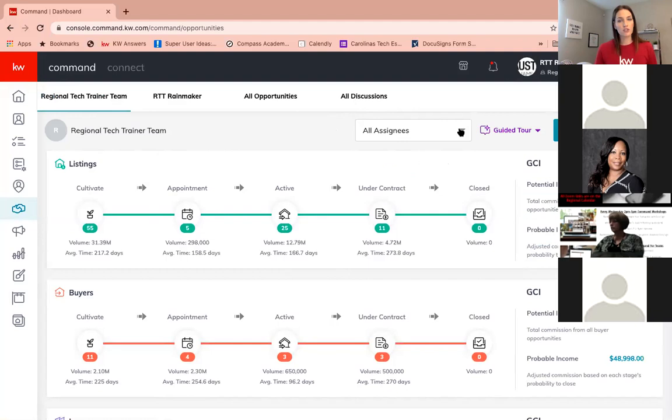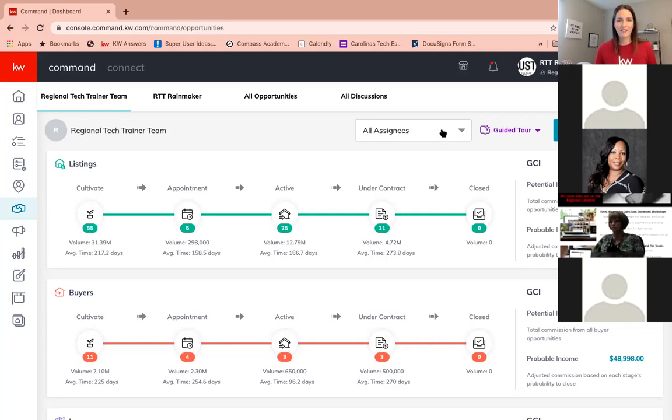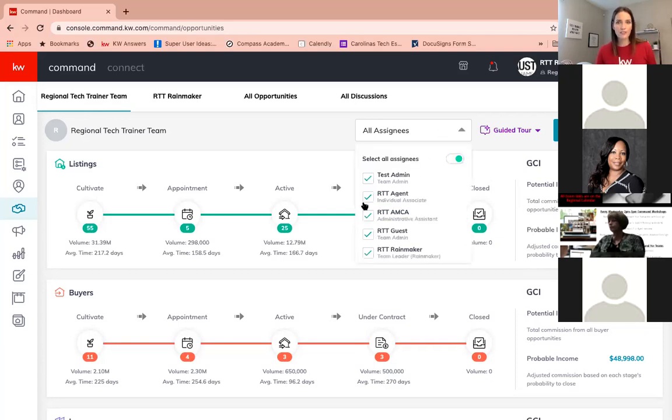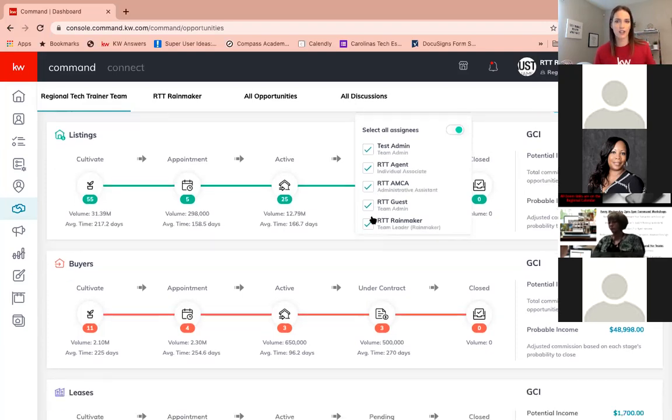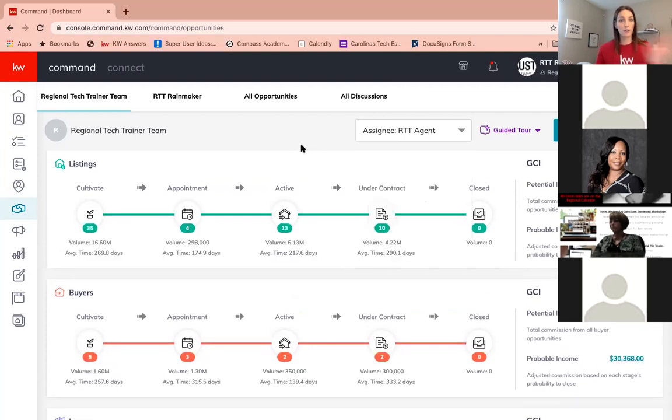And so that's going to show me every single person that is on my team here. Oh, hang on one second, it's just loading. Everybody that's on my team. So if I want to see specifically what my buyer's agent is doing, I can toggle this down. I'm going to take off everybody here, keep this one agent, and then be able to click on that.